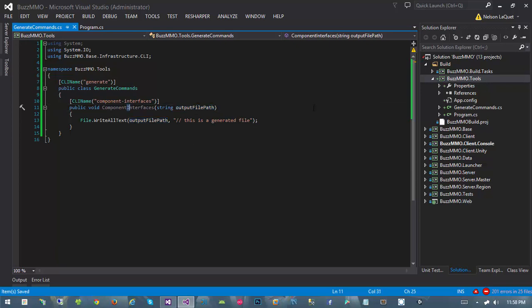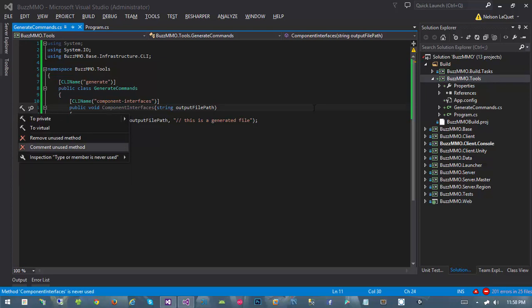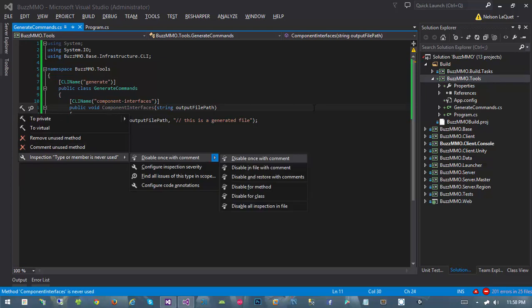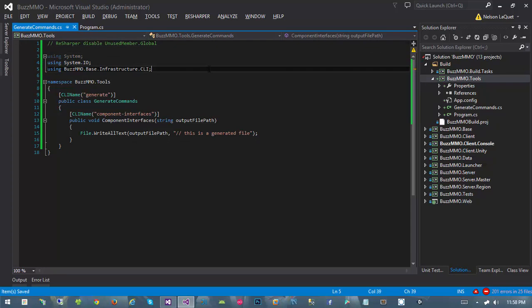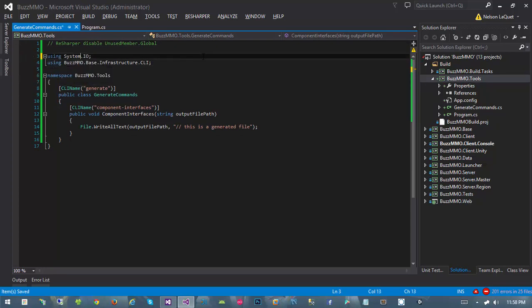Okay, I do want to fix this though real fast. There we go. I disabled the fact that that wasn't used, so that we don't get the warning. I hate warnings. Maybe move that to the top of the file. Anyway, so that is our buzzmmo.tools project.